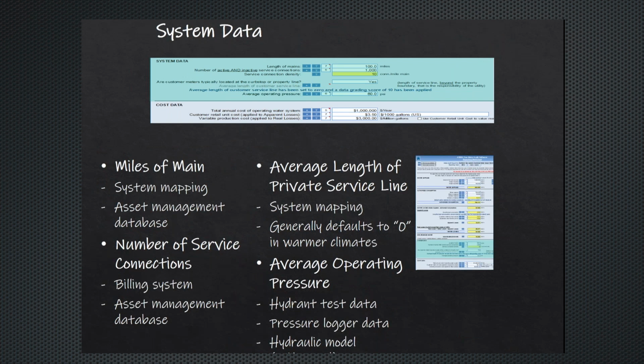In order for our outputs in our water audit data to be calculated, we do need to input some infrastructure data, known as the system data in the water audit software. Here, we're plugging in data from miles of main, our number of service connections, and the average operating pressure in our system.